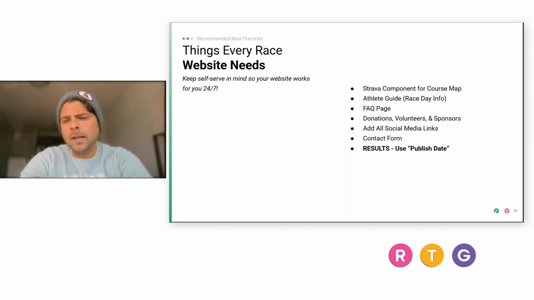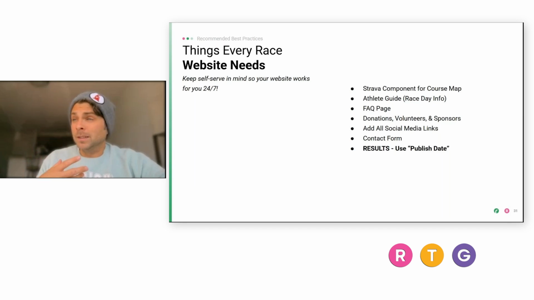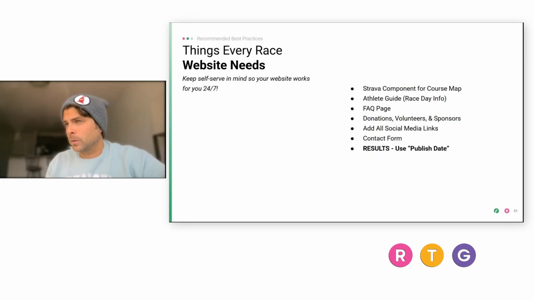Have an athlete guide with race day info ready. Again, that's something that you could have published maybe on Monday of race week. And that's also something that you can be linking to from your race week email. That way, if you do need to make changes to it, you're not having to send out a bunch of corrections over and over again. Have an FAQ page. Make sure that donations, volunteers, and sponsors are highlighted. Those are three pretty important components of most races.